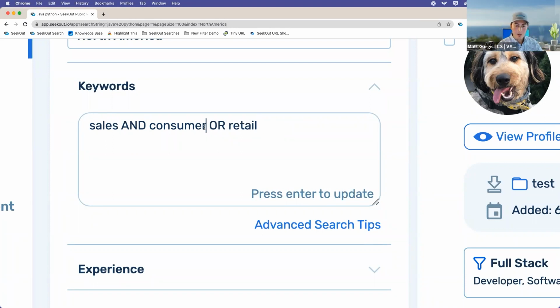Again, if I put parentheses around these, I'm telling SeekOut, I need every candidate to have the word retail. However, if they do not have the word retail, they have to have sales and consumer. They have to have those two keywords. It's probably easier to visualize this when I write it like this. However, it's the same thing. They can have retail or they can have sales and consumer. They have to have one or the other.